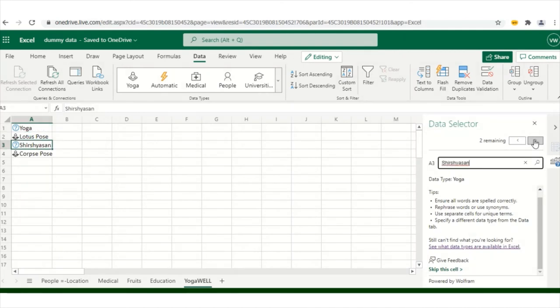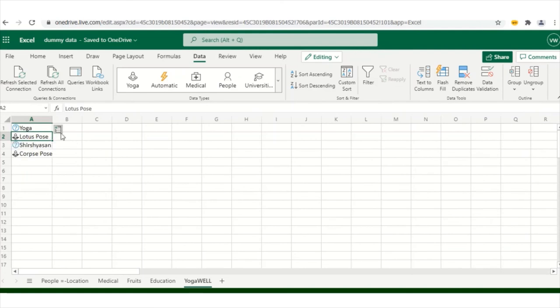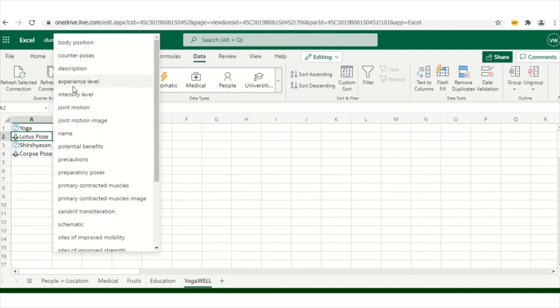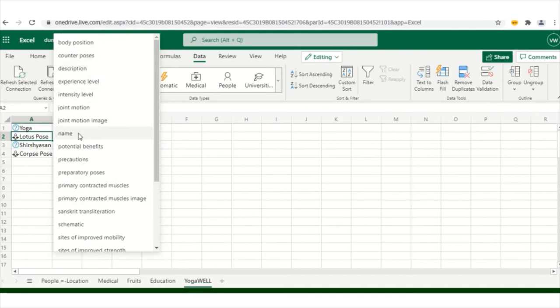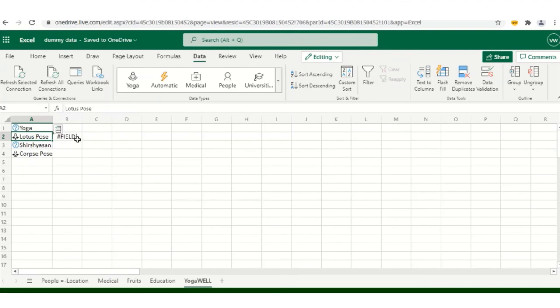Okay, and this particular two don't have it, maybe I have typed the wrong spelling, so that's the case. But let's see, lotus pose. So lotus pose, what it looks like exactly. So joint motion image, so it will get added. If there is any kind of backend image, that will fetch for you.